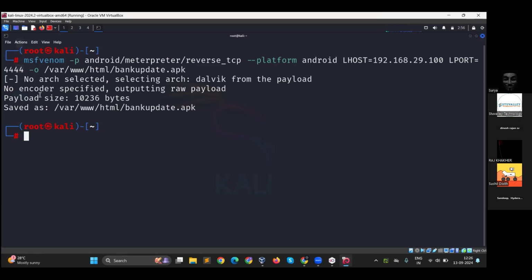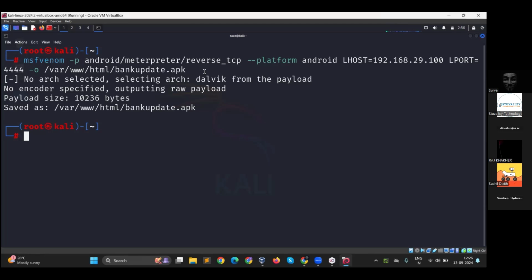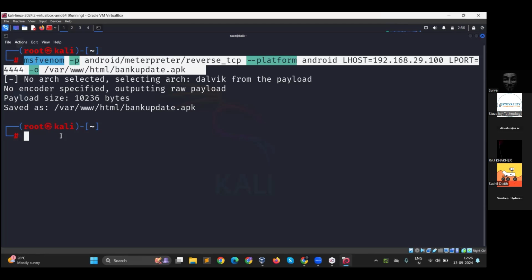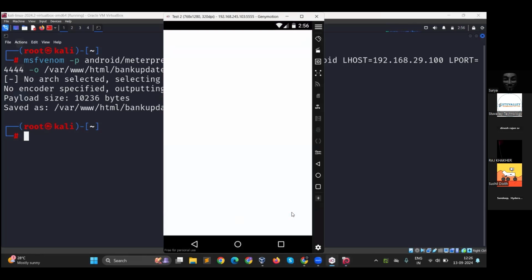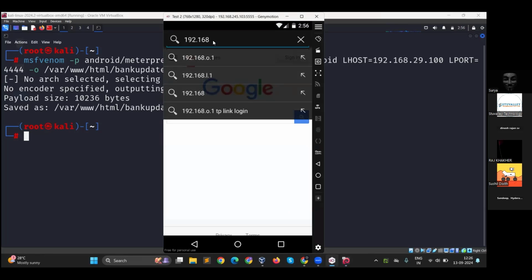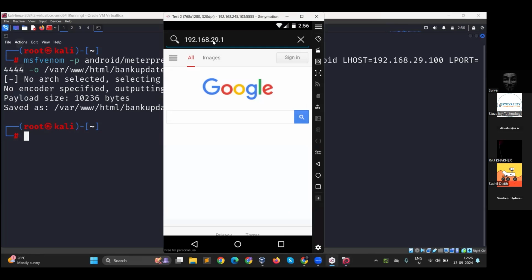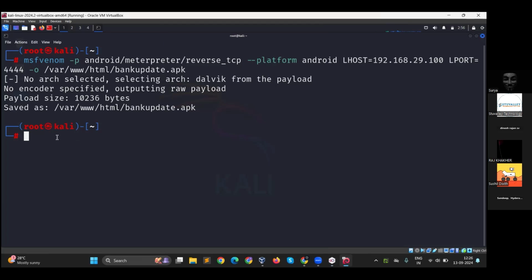So if it is fine, just create this payload, everyone. And then after this one, we have to launch our server. See, if I open this one in my target mobile, the IP address 192.168.29.100, I won't get anything because the page is not available because we have not started the server yet.